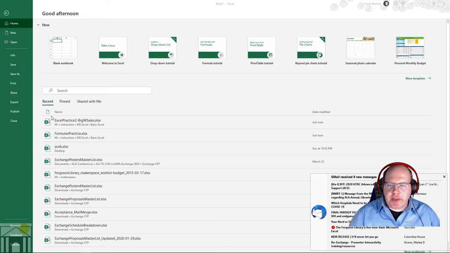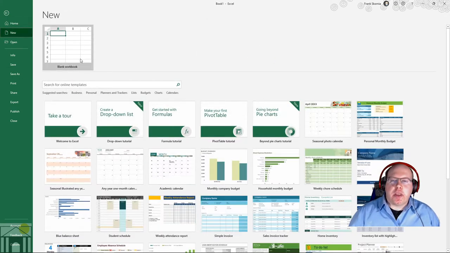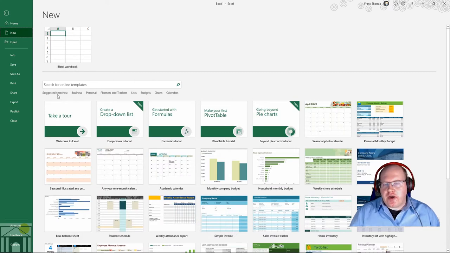Some other parts of the backstage view is our toolbar over here on the left side. We have our home area, which is the landing page when we open it up. And we go down to new. This gives us our new file entry here. So there's that new blank workbook again where we're going to be starting, but also access to all the different templates that come built into Excel.